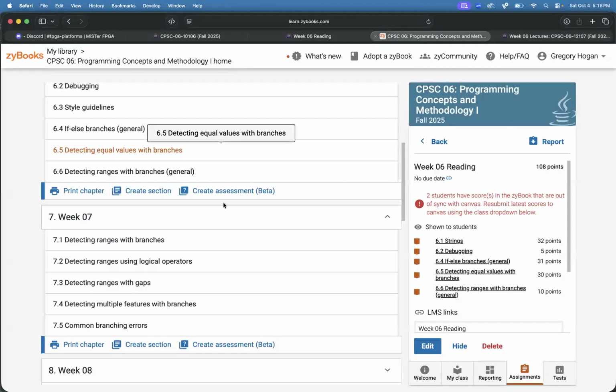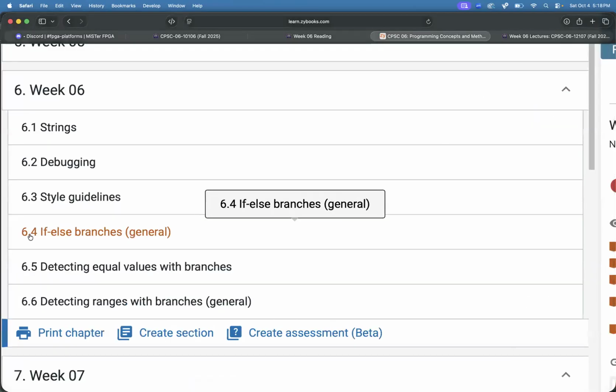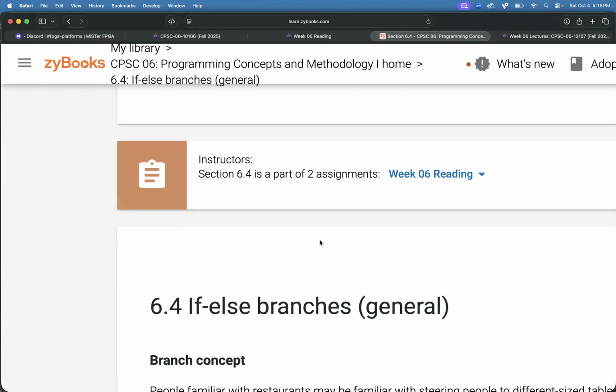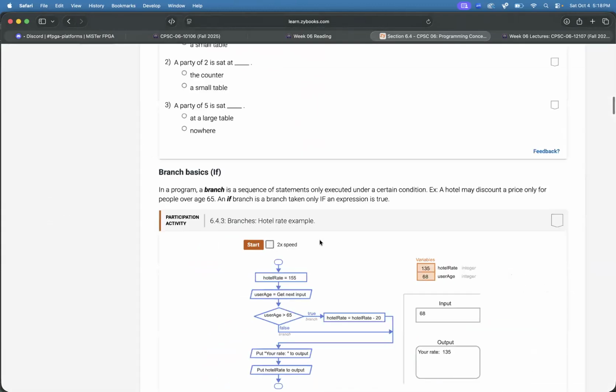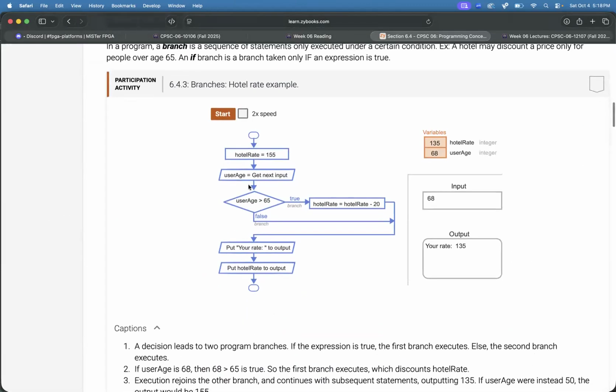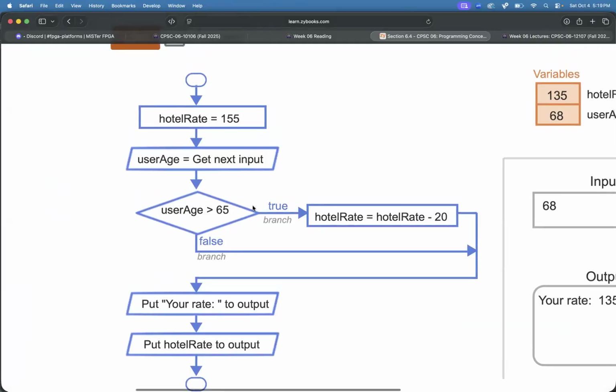So when we're first learning about branching, you're going to see in chapter 6, in 6.4, they're going to explain the concept of if and else, which we haven't talked about else yet. But the concept of if and else is demonstrated right here in this activity, 6.4.3, where you can see that they're using a flow chart to represent a program. And in order to see what's going to happen, you have to start at the top here and go through the arrows and execute these commands.